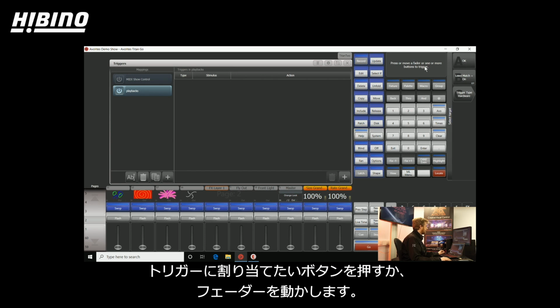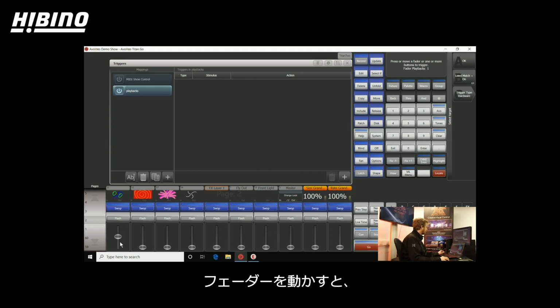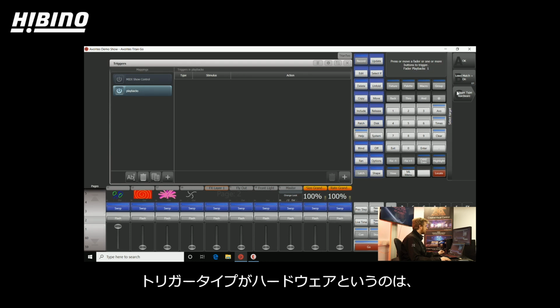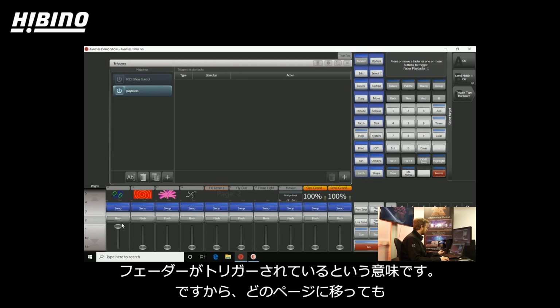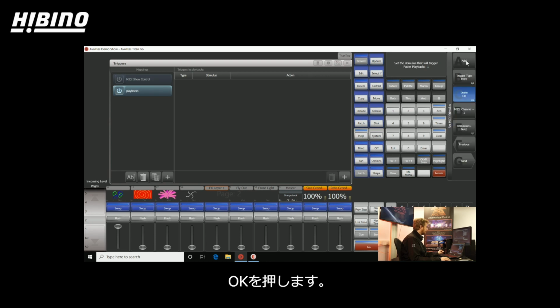Press or move a fader or one or more buttons to trigger. So this is where I can move something inside Titan. If I move a fader, you can see that this menu has picked up I've moved this fader that's on playback 1. The trigger type being hardware at the moment means that it's going to trigger that actual fader. So whatever page I might be on, it's going to trigger fader number 1, which is perfect for what I want. So I'm going to say OK.